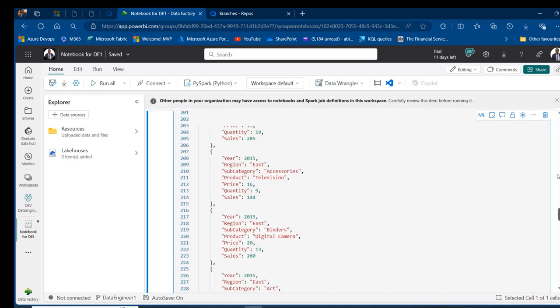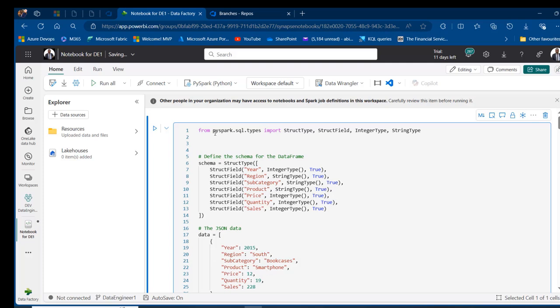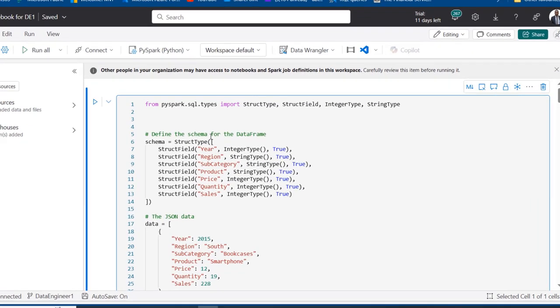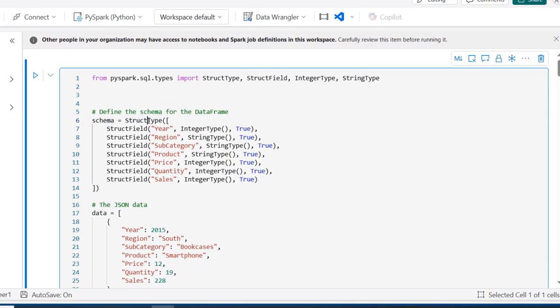So let's scroll up and see. Now, basically, we're going to import pyspark.sql.types. We're going to import the StructType, StructField, IntegerType, and the StringType. So we're going to have the definition of the schema for the data frame. So we have the schema and then we have the StructType. The StructType is a class required to define the schema of the data frame, which is a list of StructField objects.